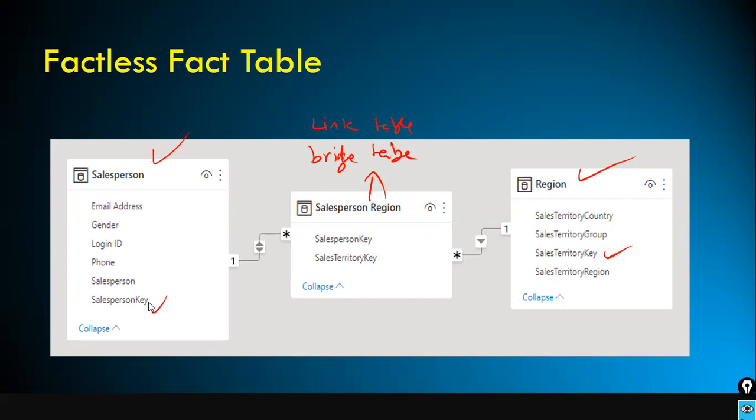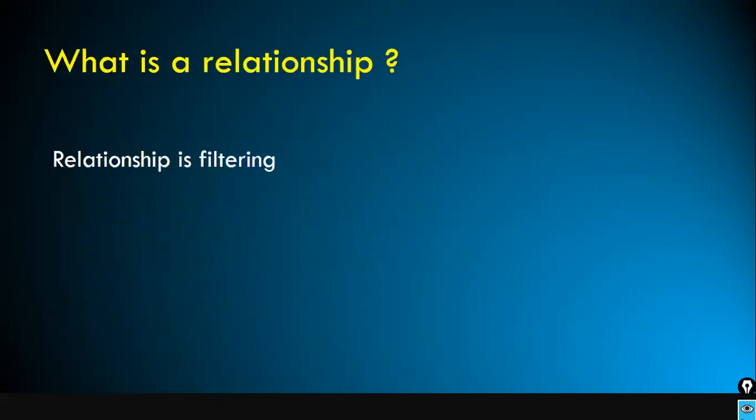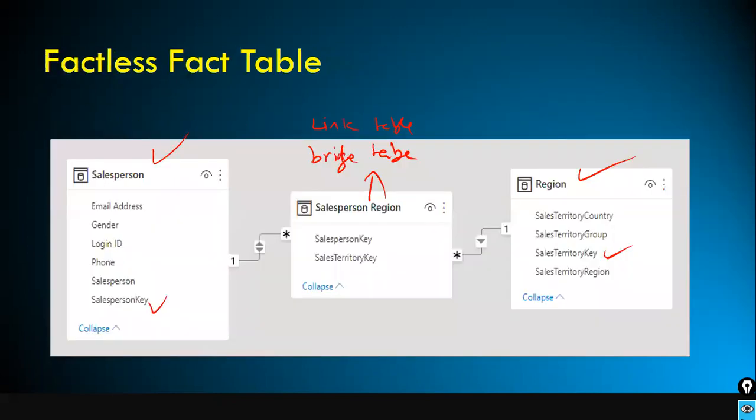Okay. Why is many-to-many relationship not preferred? Because if you want to filter the values from one table to another table, you need to have a one-to-many relationship. But here, each salesperson is assigned to multiple regions, and each region is assigned to multiple salespersons. So either this column should have unique values or that column should have unique values. Both the columns have duplicate values. Hence, you cannot do a many-to-many relationship here. With many-to-many, you cannot do filtering. Hence, it requires a bridge table.